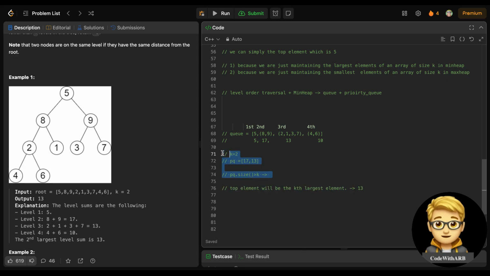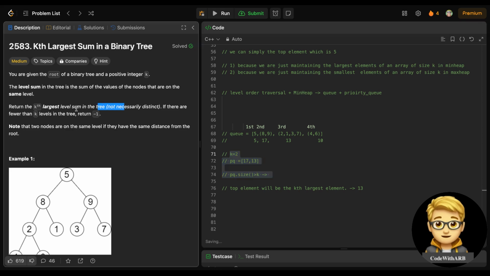One thing to note is that it is also possible that there are fewer than k levels. So at last we will first check that pq.size should be at least k. Otherwise, if it is less than k, we will return -1. We will not return pq.top. So this is how we solve this question.